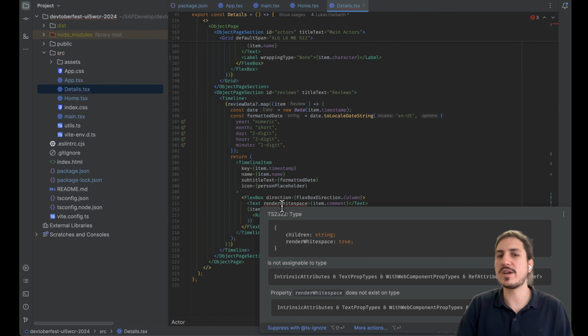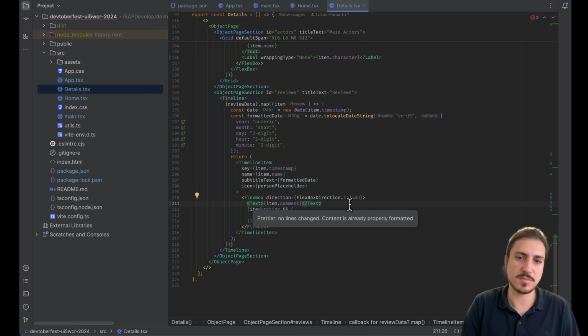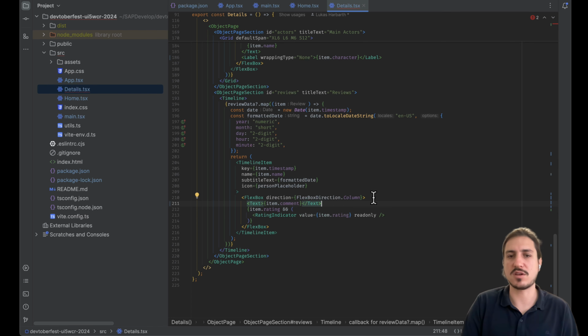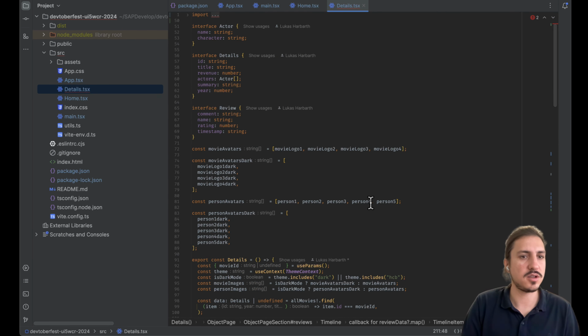Another thing is the render white space prop, as the React-only text component of version 1 was now replaced by the version 2 text component of UI5 Web Components. So it's now a web component, and this web component currently doesn't offer render white space, but you can adjust that via standard CSS. We'll just omit that here because it doesn't really make a difference in this case.